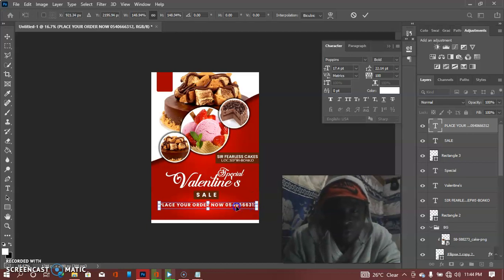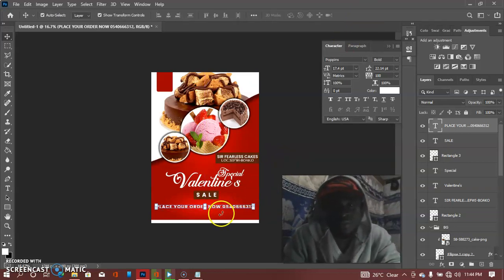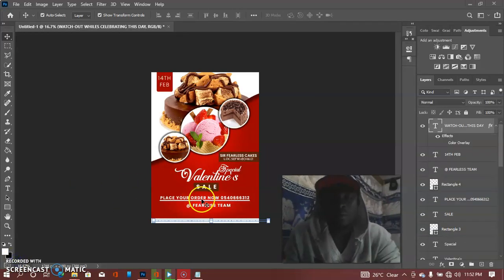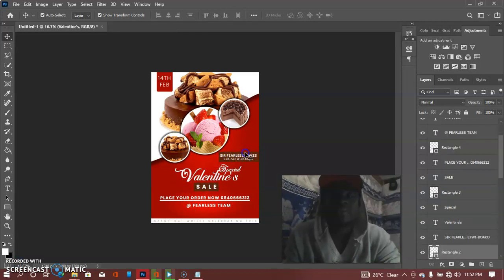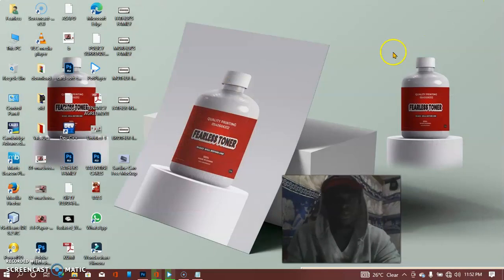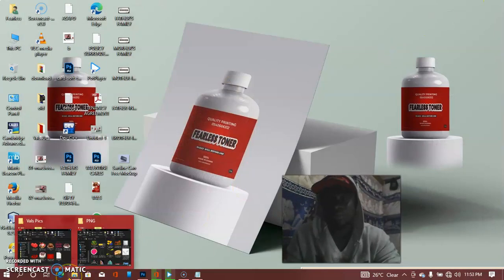Now you have to place your order by calling this number. It is a very simple flyer. I'm not going to spend much time on it. So that is it. These are some few texts that we used. So simple. Now let's import one or two things so that we end this tutorial. It seems my machine is running slow this time around.